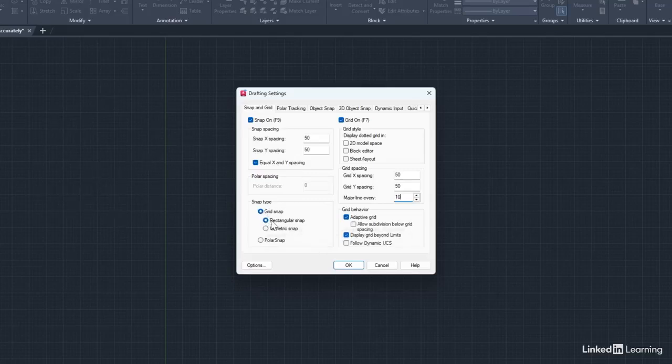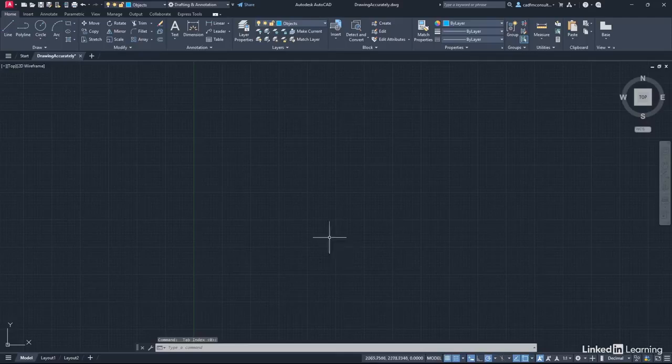The grid snap will be set to rectangular snap. Don't change that at all. And make sure that equal X and Y spacing is ticked as well, so that everything is equal in the X and Y directions. Click on OK. So now, can you see the grid has updated slightly because we've set a major line every 10 little boxes. So if I zoom in on that grid now, can you see we've got a major line every 10 squares on the grid. We're now going to do some drafting and snapping to that grid.